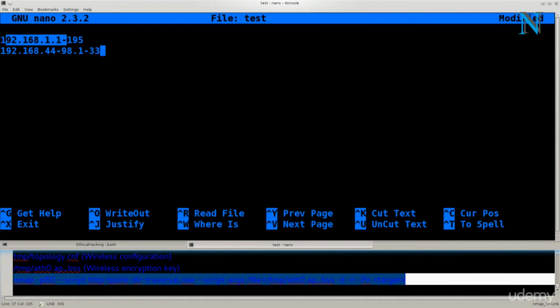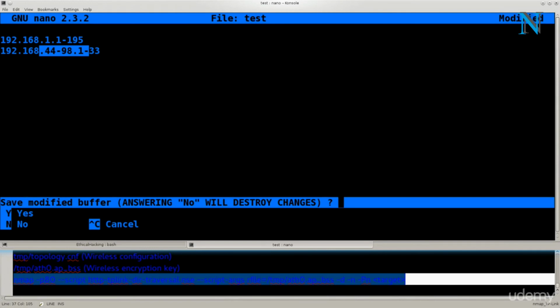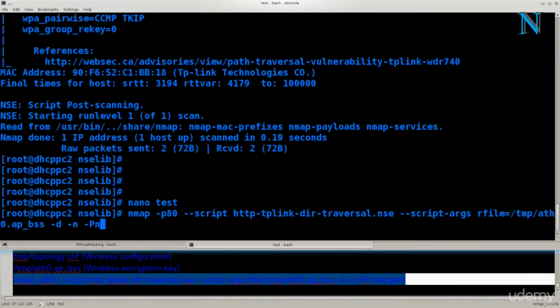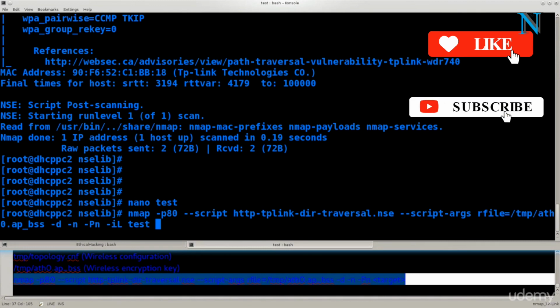So these are the IP ranges which you can put into this file, and then later on you can actually pass them to nmap with an -iL command and just type in test, and nmap will actually take all those IP address ranges and will do exactly the same thing for every single IP address there.